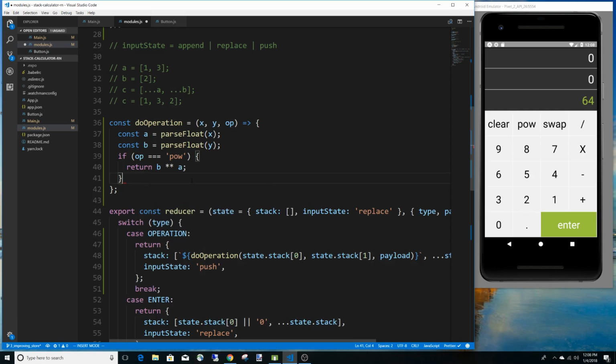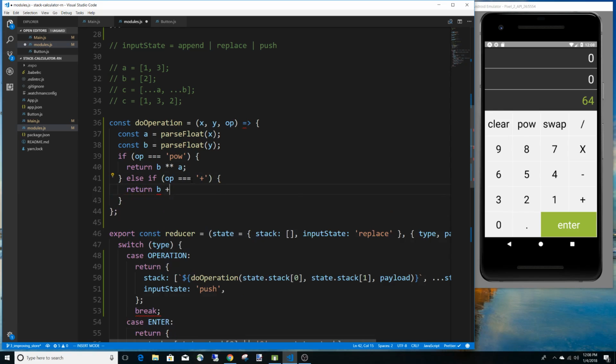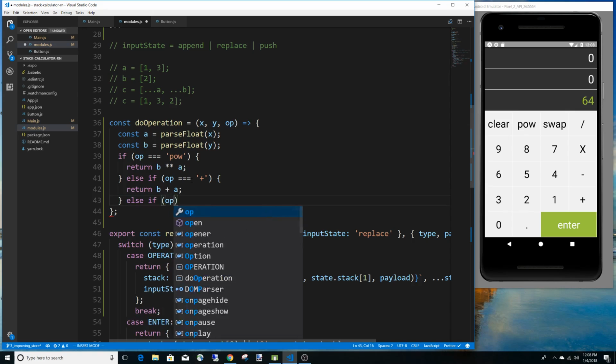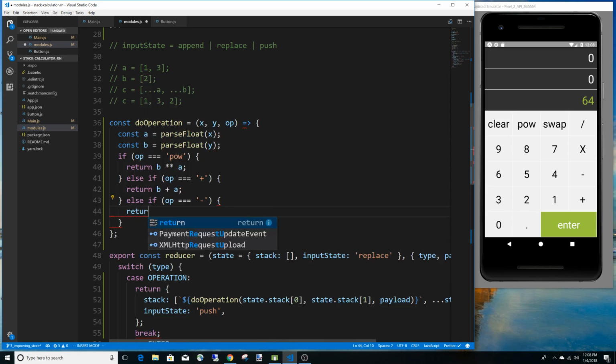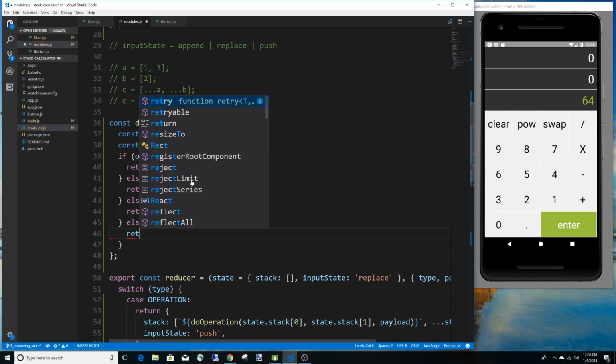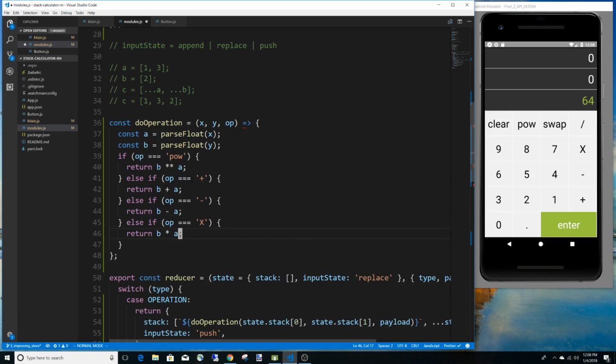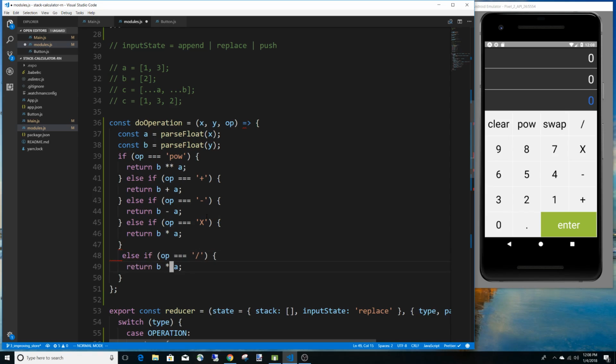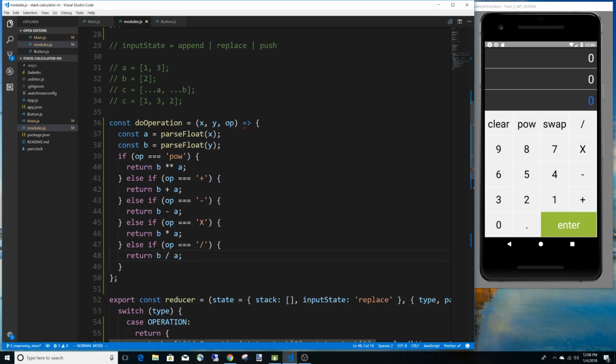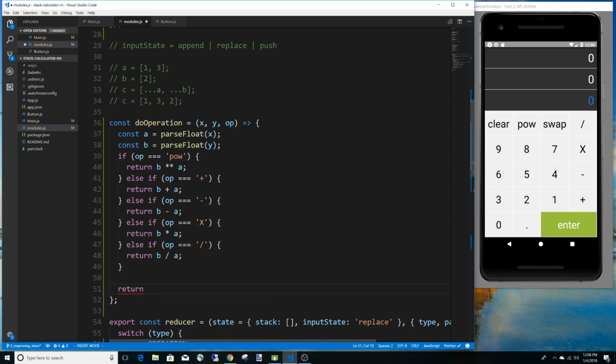So now we're going to say else if op is equal to a plus sign, we're going to return b plus a. Else if op is equal to negative sign, we're going to return b minus a. Else if operation is equal to an x, and we capitalize the x, I believe. So then we're going to say return b times a. And then we need division as well. So copy that. Okay. Otherwise, we're just going to return, I don't know, return 0. If we don't meet any of these operations, we can just return 0. That seems fine.